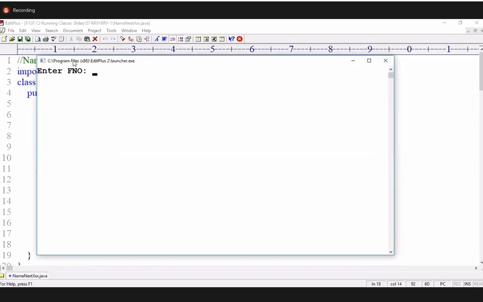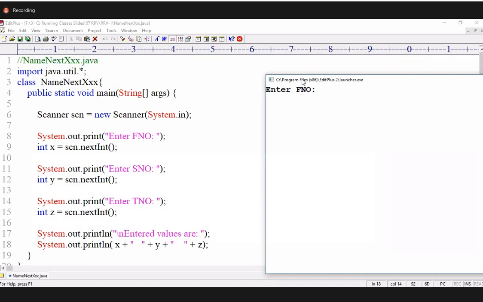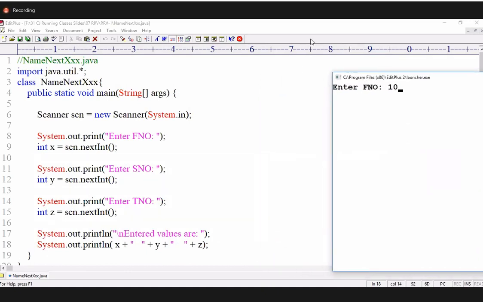Look at that, program execution is paused because in the scanner there is no data. Now I am entering the value 10. I wanted to draw a memory diagram so that you will understand easily. This is the scanner object, pointed to by the scn variable.